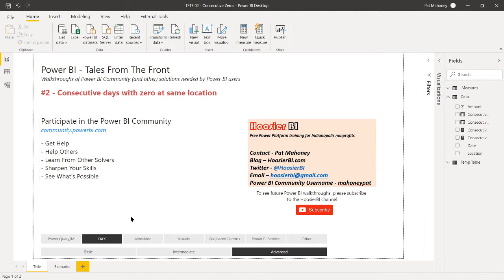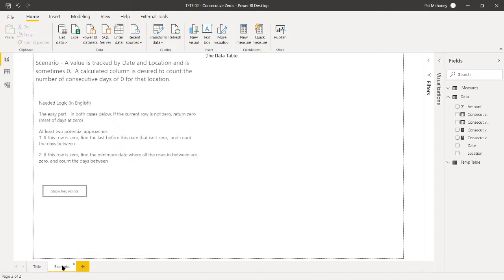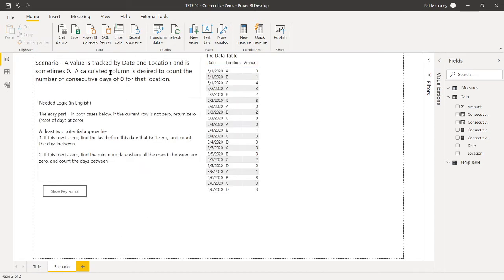Today's topic is a DAX topic, and I was on the fence whether it should be intermediate or advanced, so I just called it advanced. And what we're going to walk through is a solution to a user that needed to count the consecutive days that some amount was zero at the same location. So let's jump over to the scenario and see exactly what we're talking about.